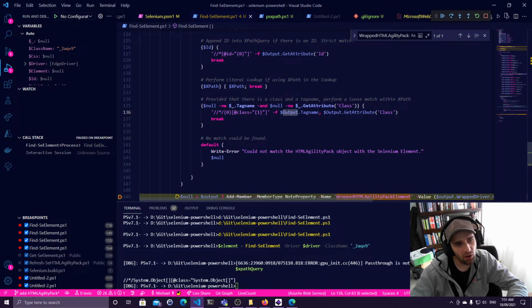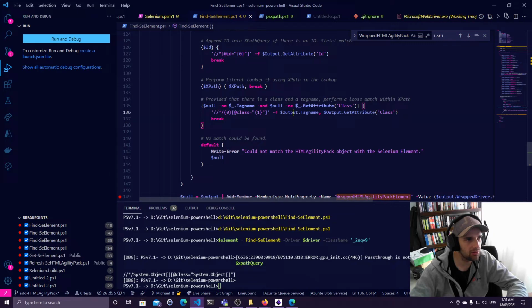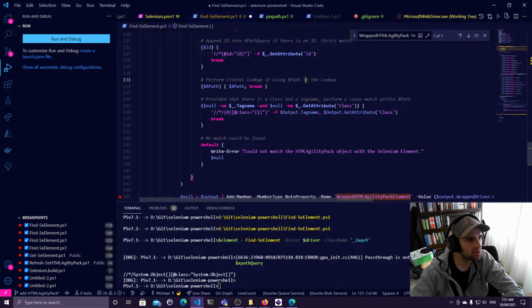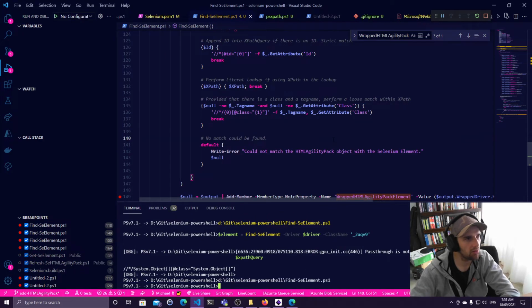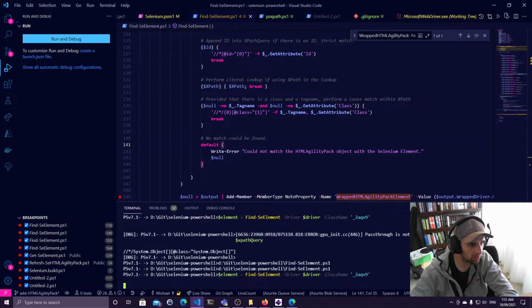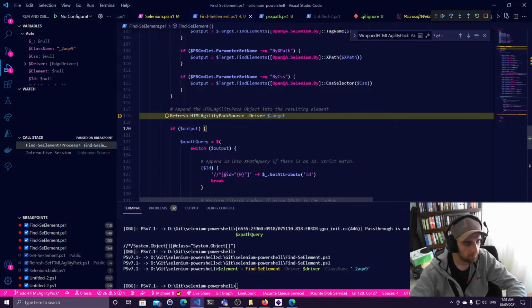The reason why is because I'm using output. It should be $_. So these all need to be changed to $_. Let's go ahead, rerun this. We'll just shove that on top and then see how we go now. And that should fix our issues.